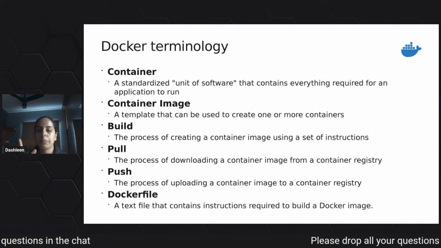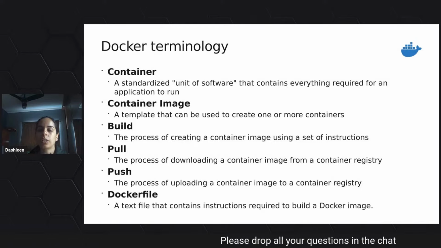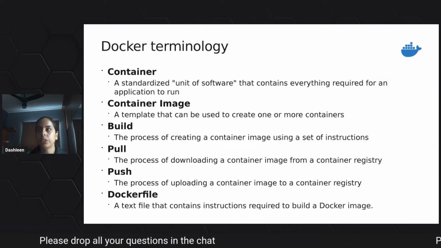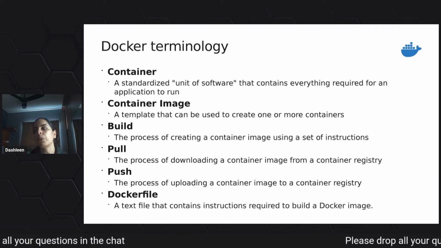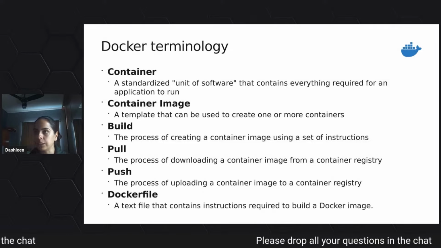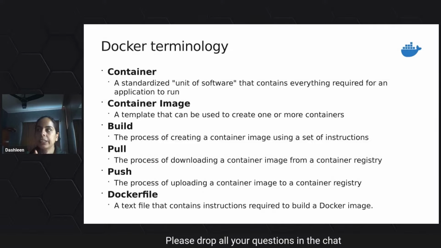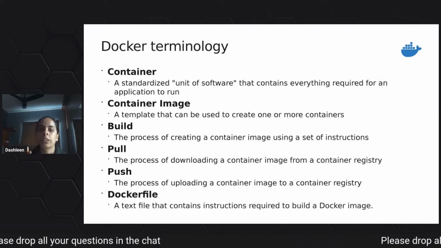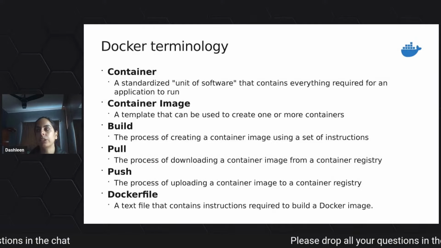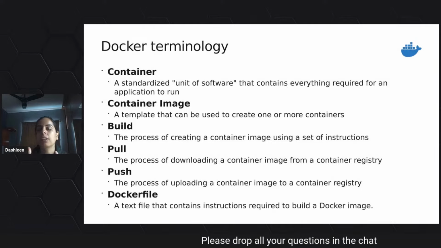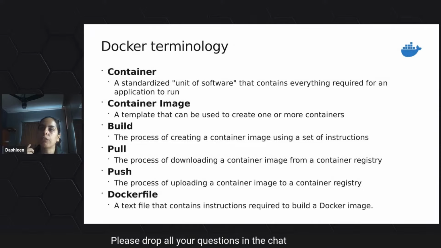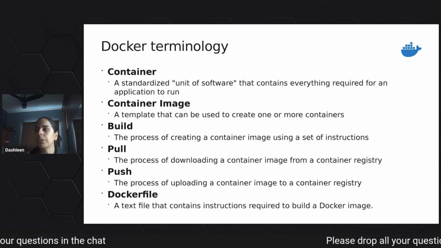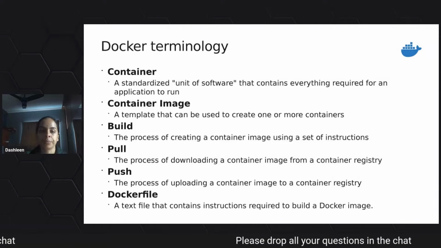Now, pull and push. Pull is the process of downloading the container image from a container registry, and push is the process of uploading a container image to a container registry. A container registry is a registry which has all the container images. The most popular public container registry that you would have heard of is Docker Hub. We also have a private container registry offering from Azure called Azure Container Registry that we'll be talking about in detail during this session.